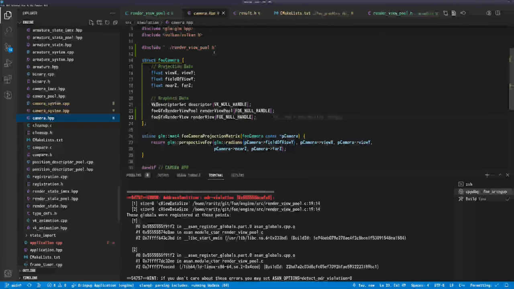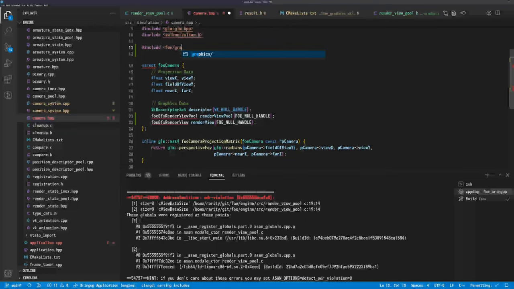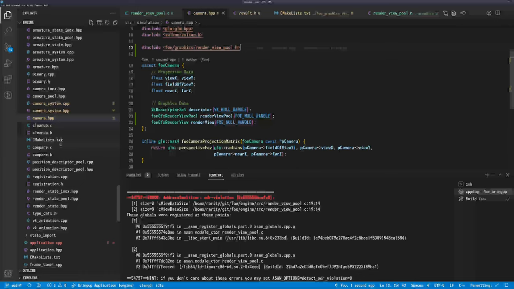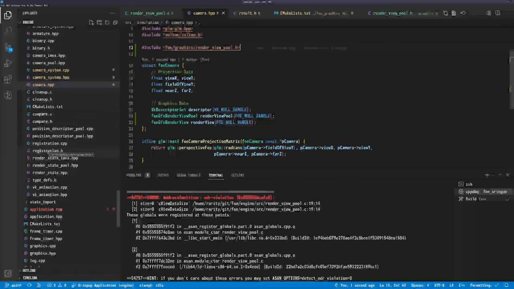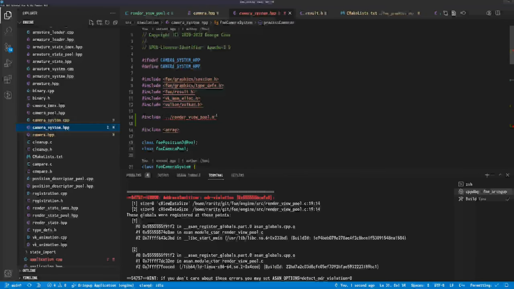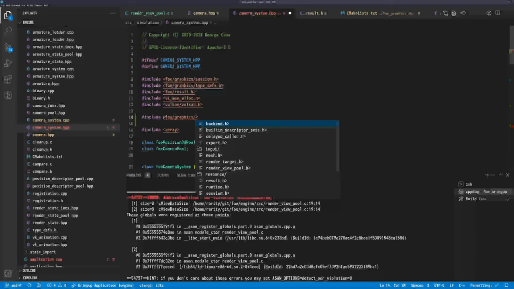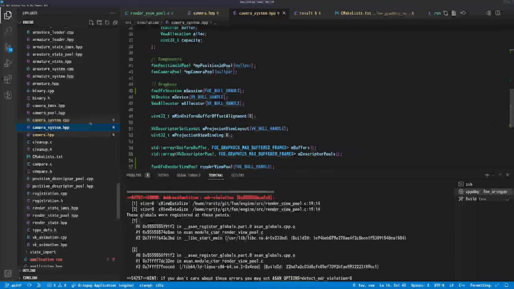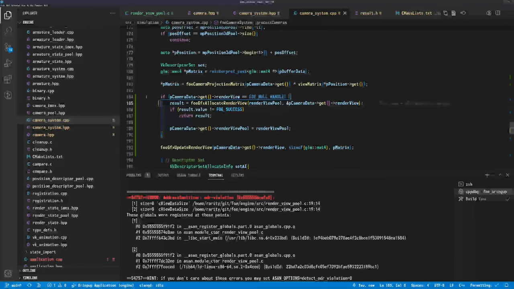You're going to include render view pool. That's all you need. Same thing for the camera system, right? Yeah. This also doesn't require anything specific. Yep. Pretty implementation agnostic. The only thing that does is this.